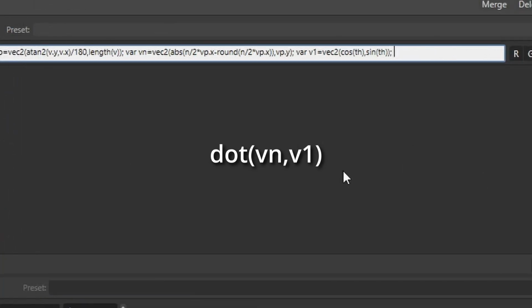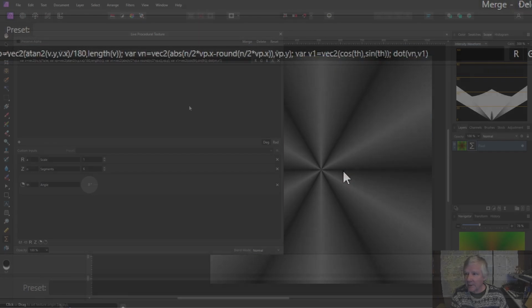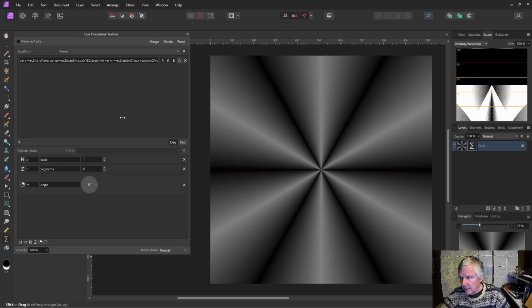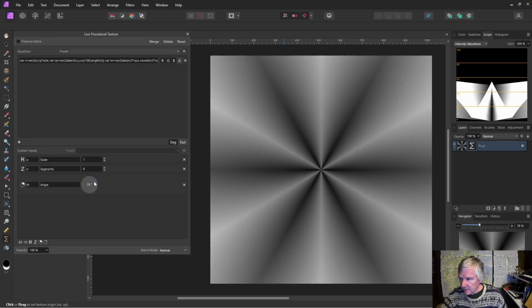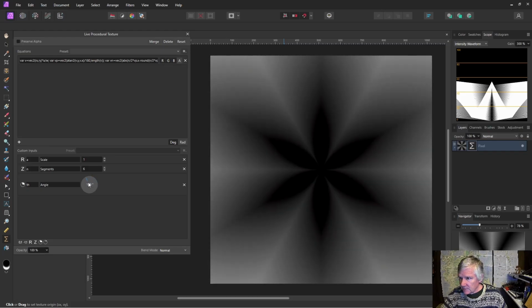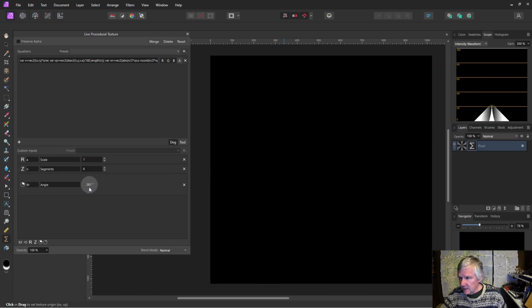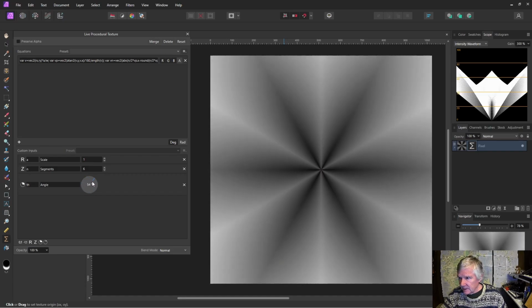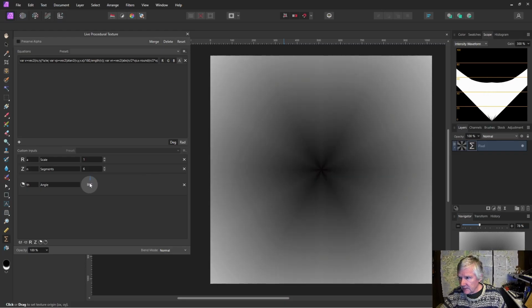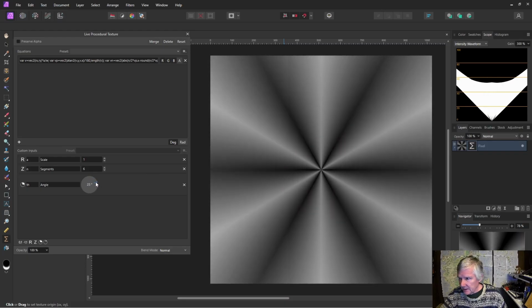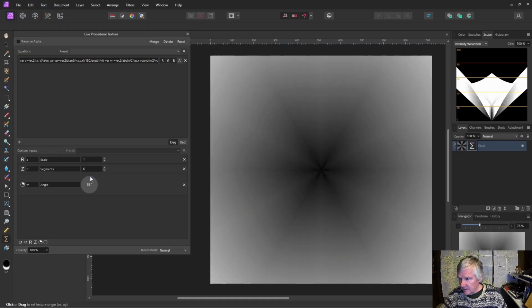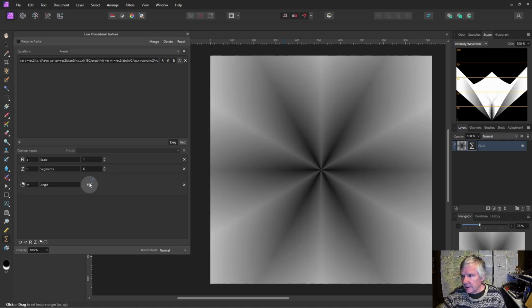Now I'm going to take the dot product of my Vn, my symmetric V, and V1, and I'll just see what that looks like. So there it is, and it has these things going off, but as I change the angle, I start to get different shapes, and there you can see sort of a rounded star or flower shape, and then I can also get almost a hexagon shape in between here, right about there. So I'm going to use that, and it isn't perfect, but it'll make a decent snowflake shape. Let's set this to 60 for now.